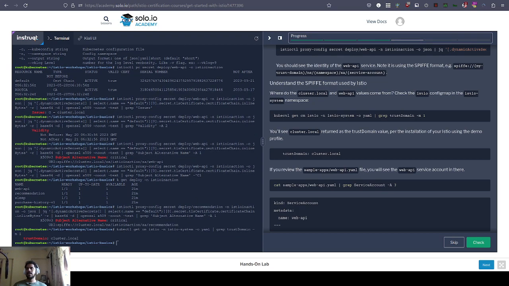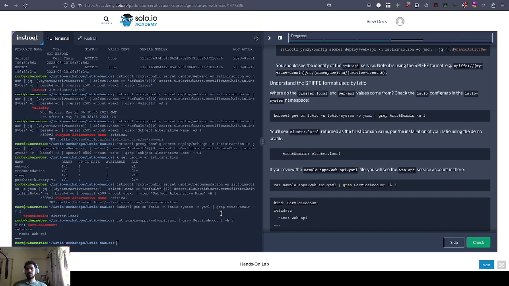Yes. So you can see here we are defining this trust domain, meaning this domain is trusted by Istio. And if you review the sample apps, the web API service account here. Right. Service account is created.